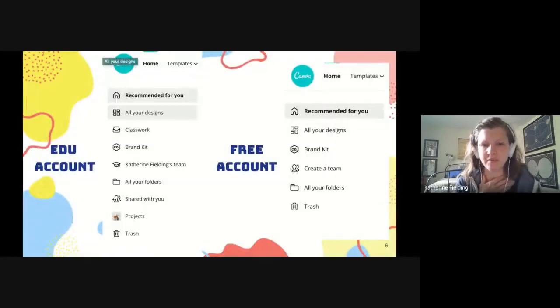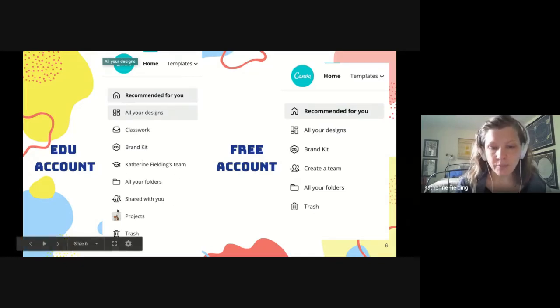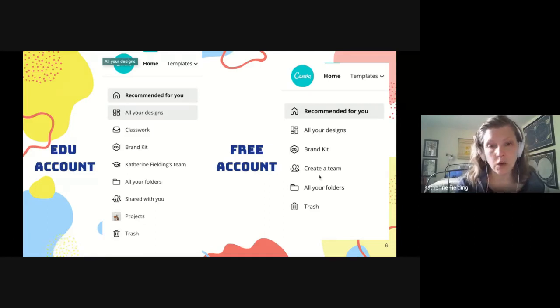Before I show you Canva, I just wanted to show you the difference between the EDU account and the free account. The EDU account is free. I put the link to the application in the Wakelet. So you'll see that in my page view, I have additional things like classwork, team, and projects that you wouldn't have in the normal free account. Just keep that in mind when you're looking at my screen, that those things will be different.